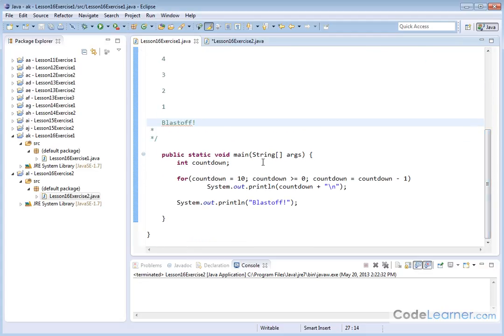So here is our main method, and we can see everything is contained in this tiny body of code. We're going to create an integer to hold the countdown number, and then we're going to have a for loop. We're going to initialize the countdown at 10 because the countdown starts at 10, and we're going to continue running the for loop as long as the countdown is greater than or equal to 0. And every time we cycle through the for loop, we're going to subtract 1 from the countdown.